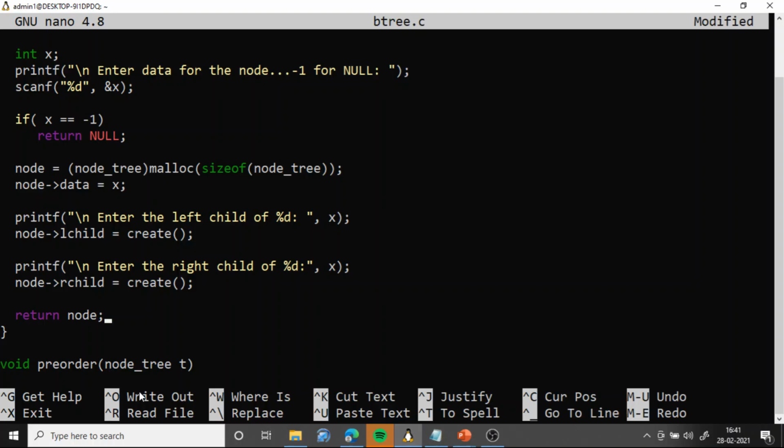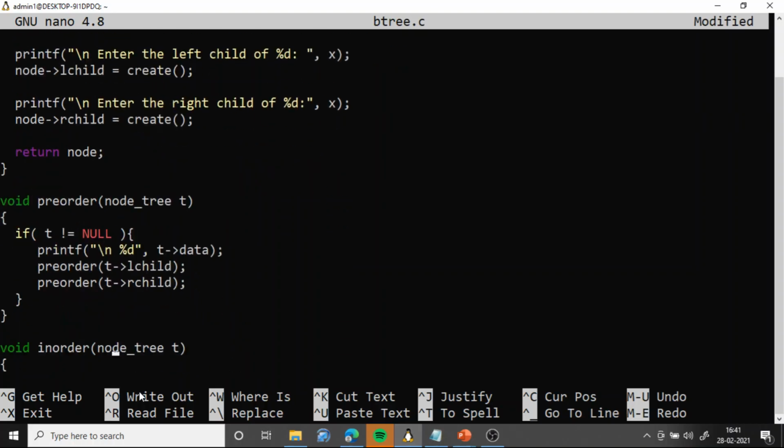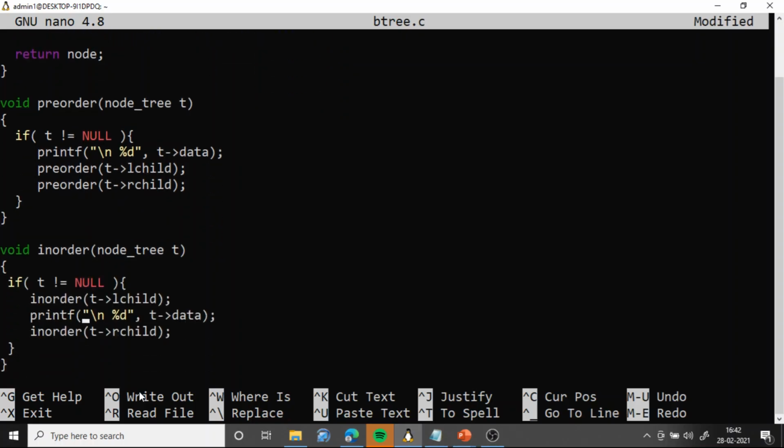Okay, then return node. Here I have written the code for pre-order traversal, whatever we have discussed so far. Pre-order takes node tree t, and if t is not equal to null, then print t arrow data, then pre-order of t arrow left child, then pre-order of t arrow right child. Similarly for in-order, the same code.